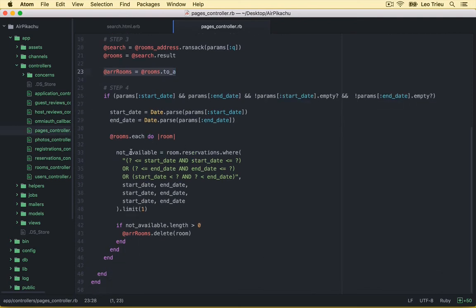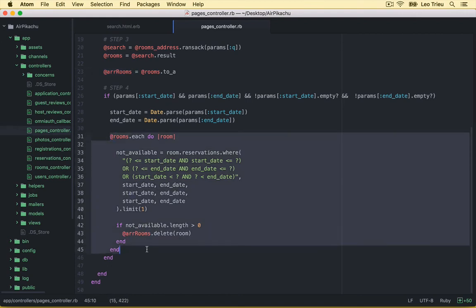And for this one, let's say if we can find inside this room at least one reservation conflict with the start date and end date that we put in. If we can find just at least one, then we're going to remove that room from our result. So that's why here you've got this code. Okay, so that's the controller and the function, and how it works.